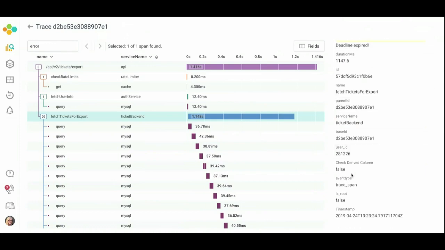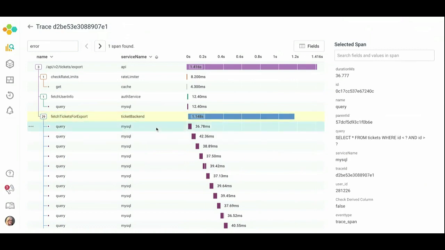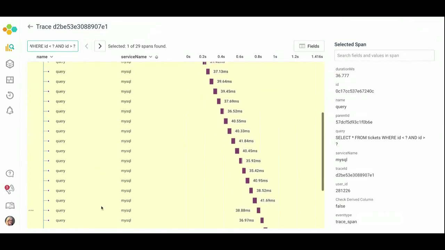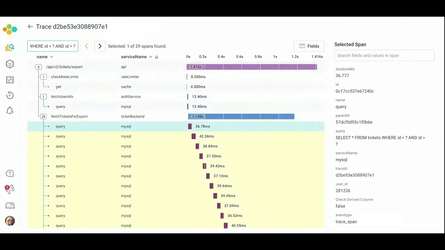I can also look at, for a particular query, what the query was and ask, are all my query spans running this query? And I can see, yes, they are. They're all matching. So that's some nice ways to really get at the details of the trace and find information quickly, especially when you have thousands of spans like most of our customers do.